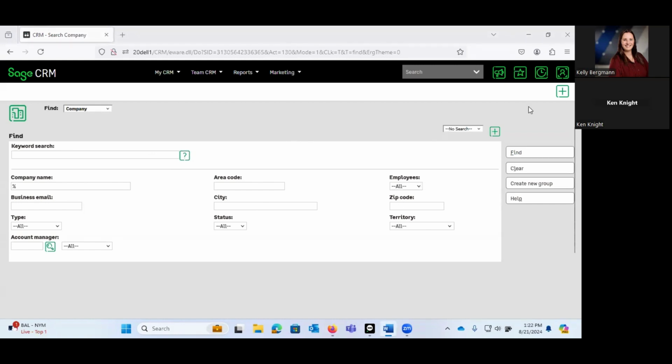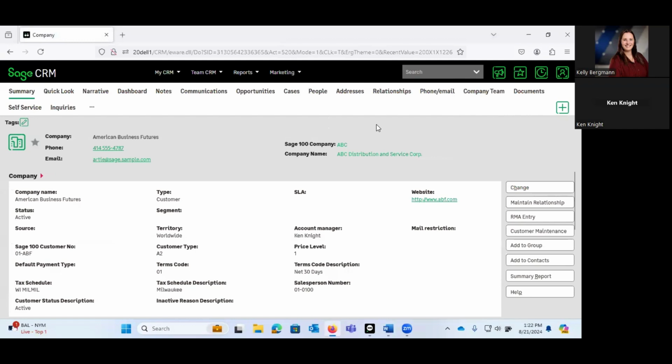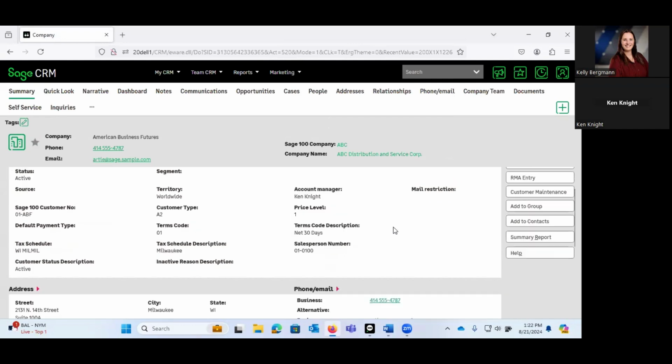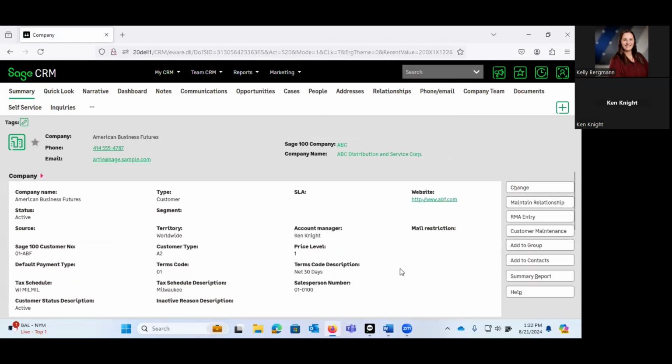Okay, so what I'm going to do is go to American Business Futures, which is one of the companies set up in the system. Again, screens are customizable. You can add whatever fields you would like here to gather whatever information you might want. You can also add additional tabs up at the top. We can create custom entities in the system. We have one that we have set up for our customers called Assets, and we use that to track what software you have. And that's done using a canned customization tool that comes with the software.